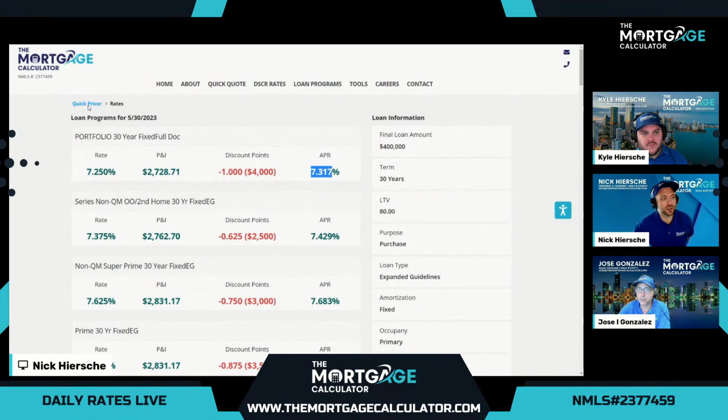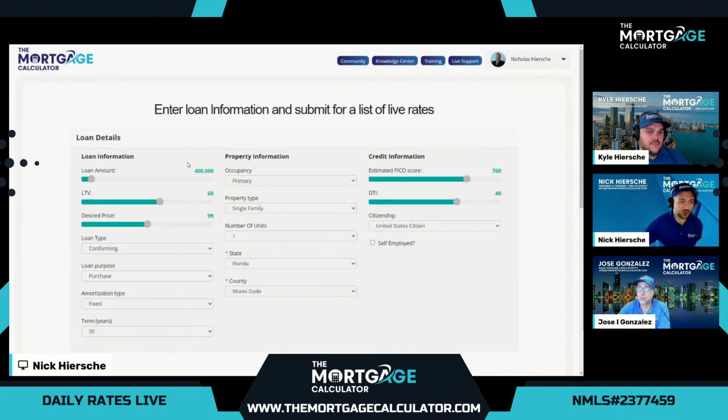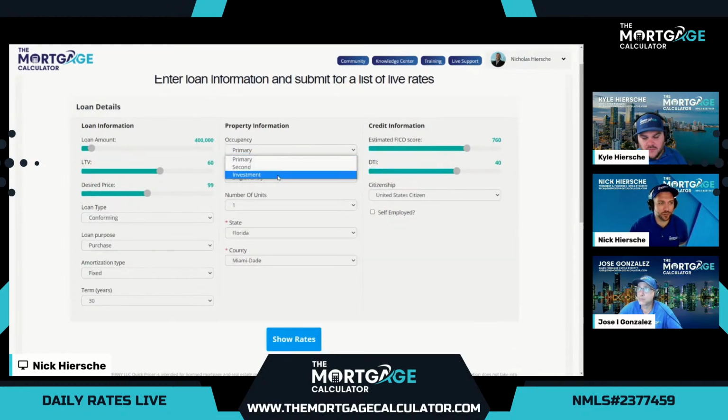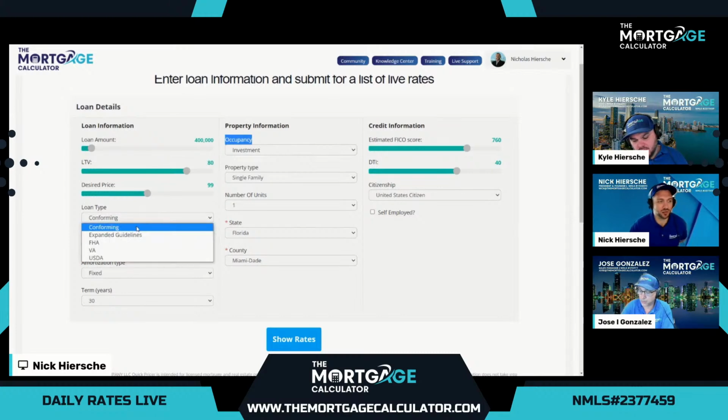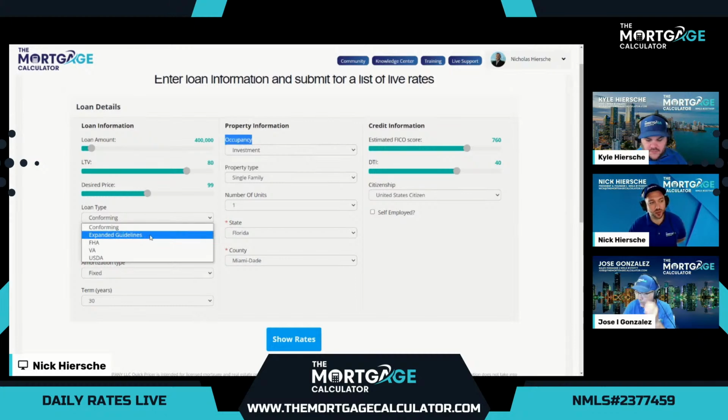Now, before we pass it over to Jose, who will go into a deep dive on investment properties, obviously our topic for today, we always want to do the live rates for investment properties. So if we switch the occupancy to investment, we're going to compare our two options there. We'll set up the same LTV, 80% loan to value, 20% down payment, and we're simply going to compare our conventional conforming options for an investment property to our expanded guidelines, aka non-QM, because FHA, VA, USDA are not eligible for investments. So we're simply going to compare these two options.